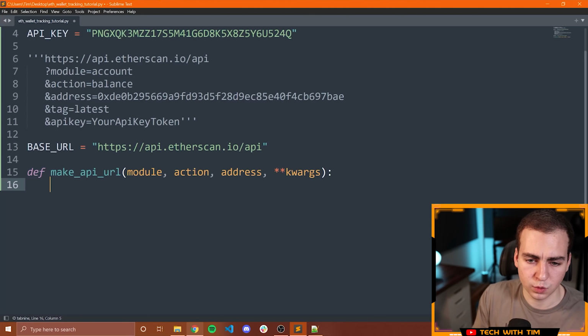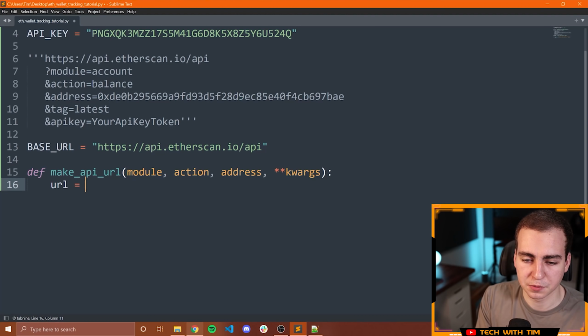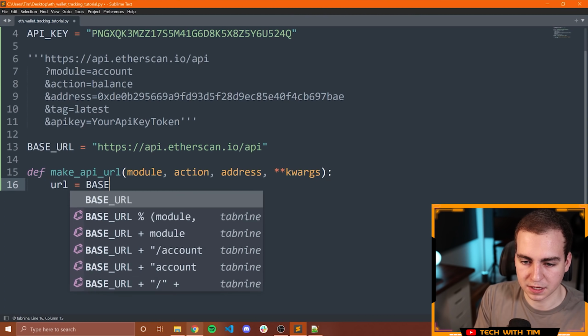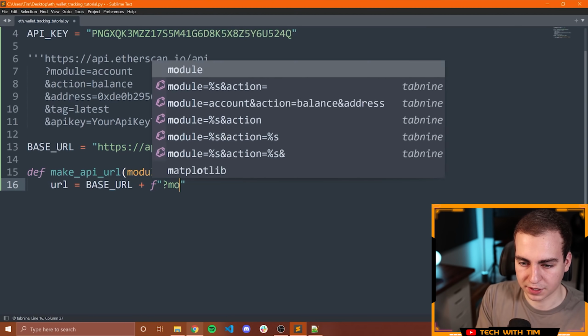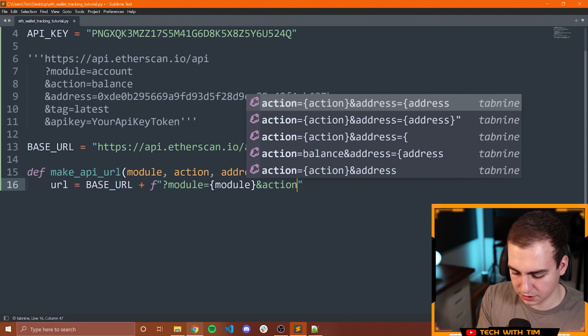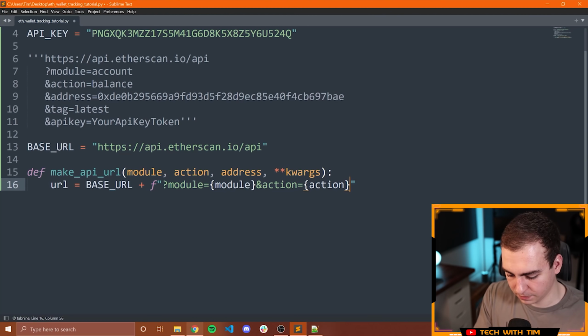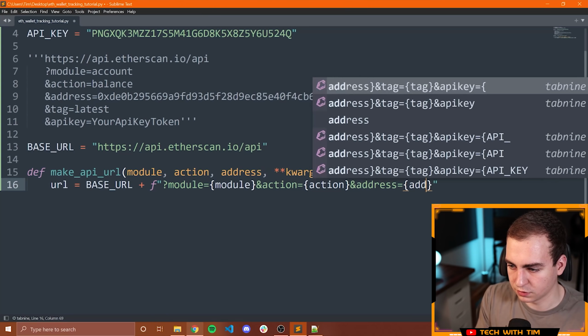And then what we want to do is say that our URL, this will be a variable, is equal to the base URL plus, and then we're going to put an F string, and I'll discuss how an F string works in a second. And we're going to say question mark, module equals, and then this is going to be module. We're going to say ampersand, and then action is equal to action. We're going to do another ampersand and say that the address is equal to the address.